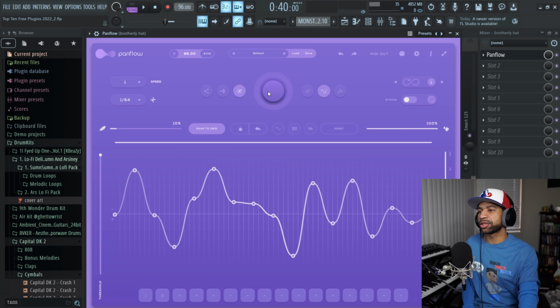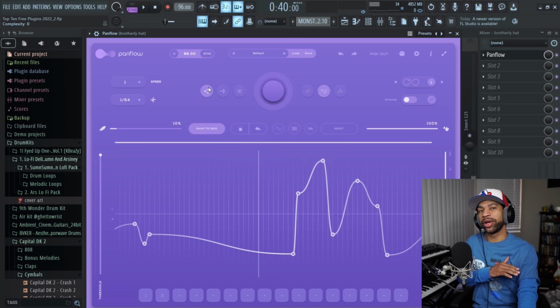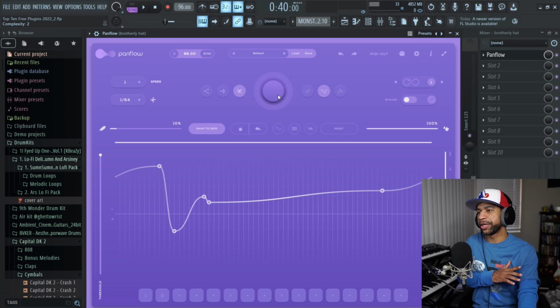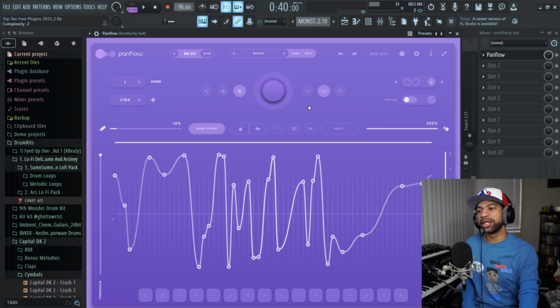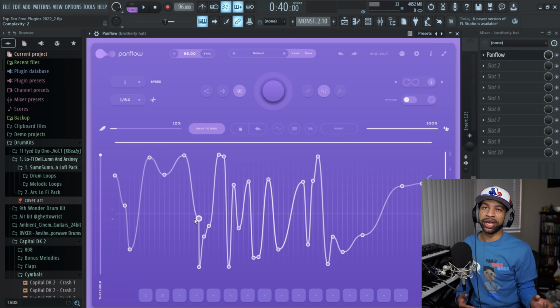You can do things like hit this randomize button and it'll randomize the curve for you. And this right here is how extreme the randomization is going to be. So not very extreme, very extreme. And then you have a few other controls as well. It's really easy to move the nodes around, and you can basically draw in your panning as you want.